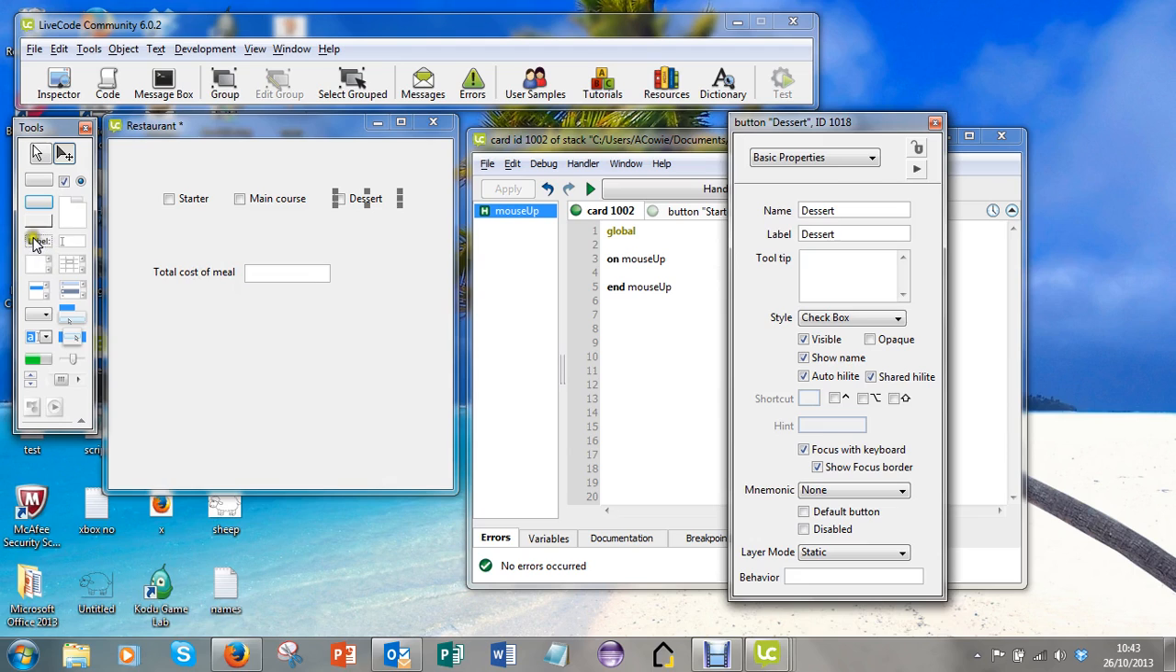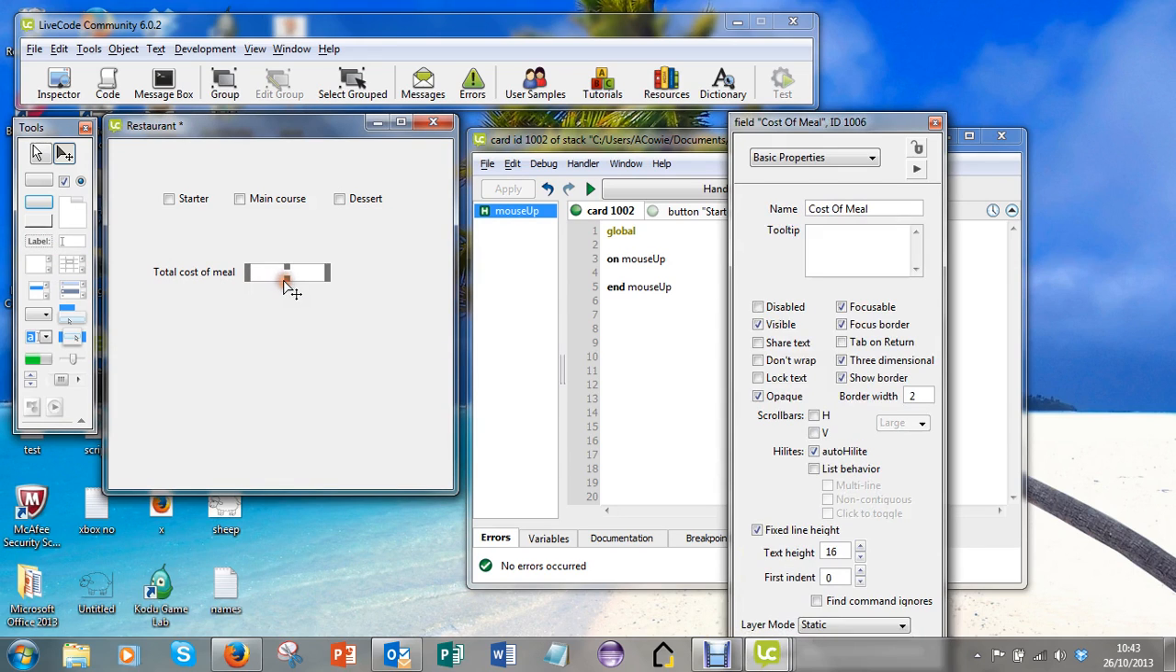I've put on a label, one of these things here, and I changed the contents to say total cost of meal, and I've got a field here that I call cost of meal, and that's where I'm going to put obviously the cost of the meal. Now I need to initialize the total cost of the meal at the start of the program.